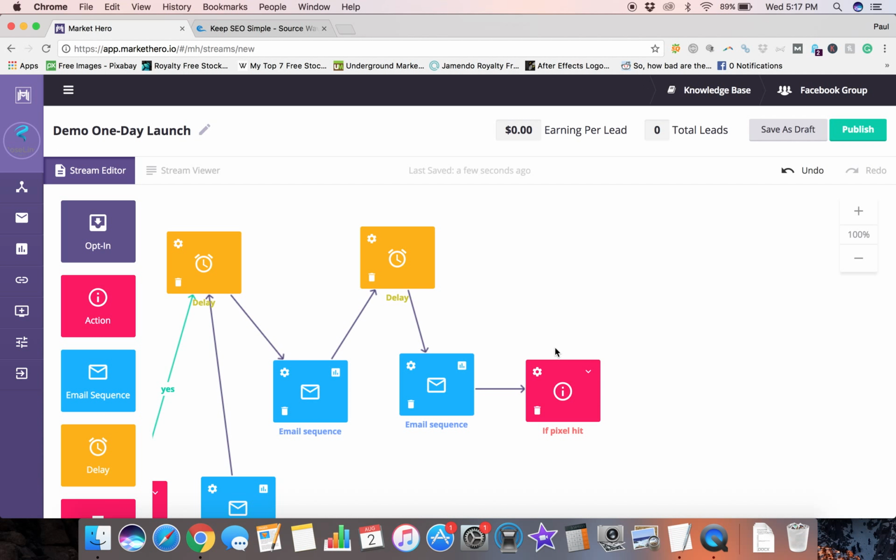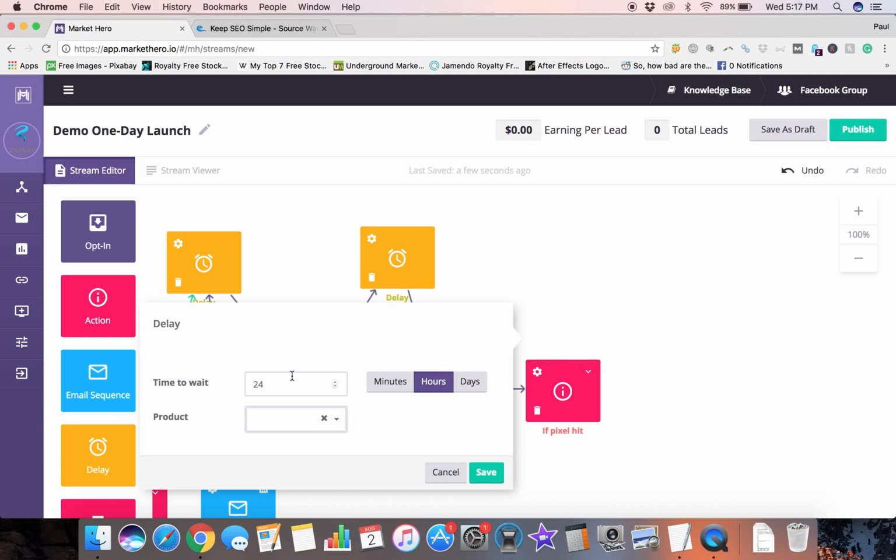Meaning if this pixel is fired, they've gotten all the way through the sales process you designed for them, they have bought. You got their money, they are done. Then the pixel fires. In this little gear, you can set a wait time, which has the same function of the delay. Let's put this at 0.